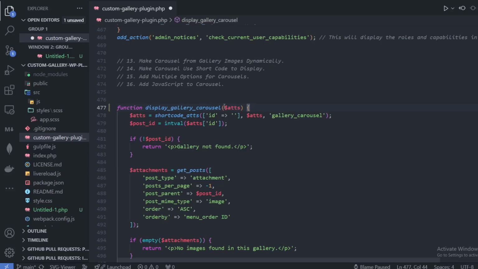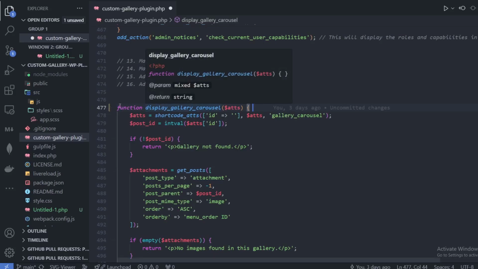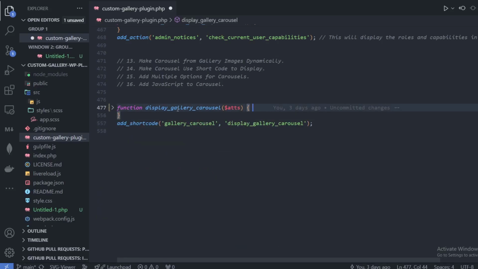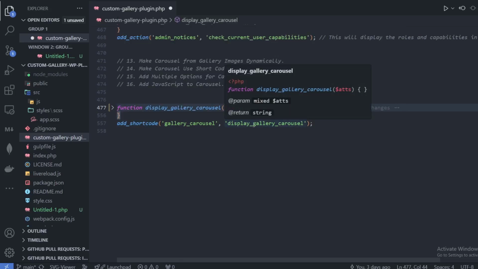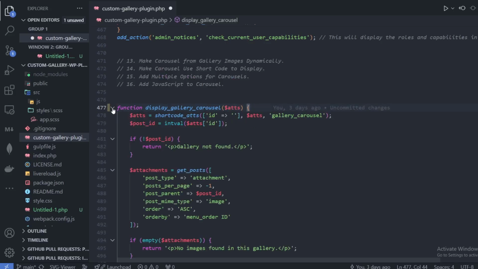Okay, so first of all, we just created a function called display gallery carousel, so we can call that later on in the add shortcode function over here, which just takes the tag, which is the gallery carousel, and takes in the callback function. So that's why we assigned the function.